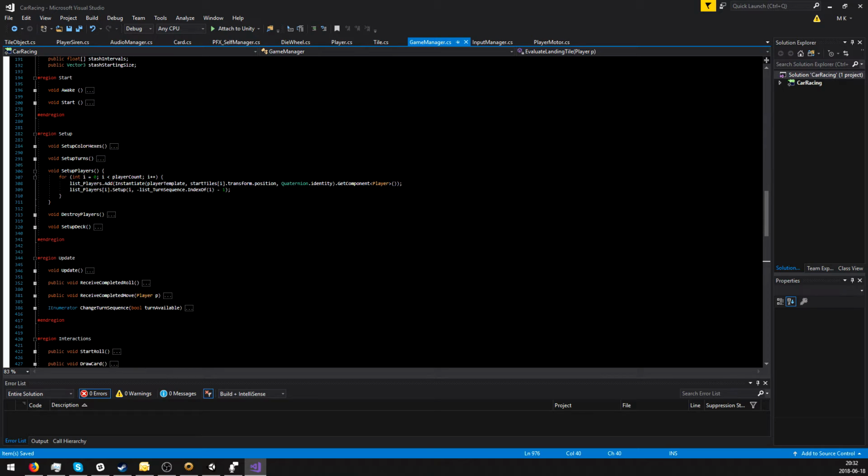So setup players, there we go. This player instantiate transfer position quaternion identity. That's the one. Yes. And where does it go? In start tile dot transfer dot position. So copy, my bad, all of this. Dot transfer dot rotation. Paste it, just type rotation.